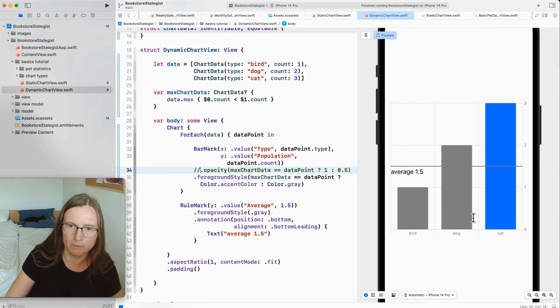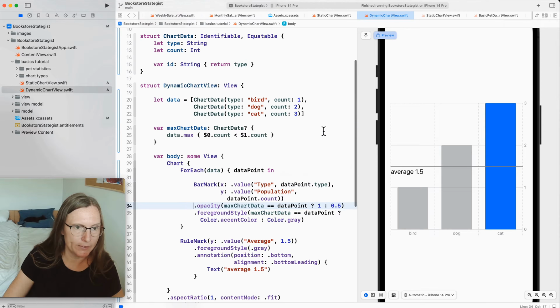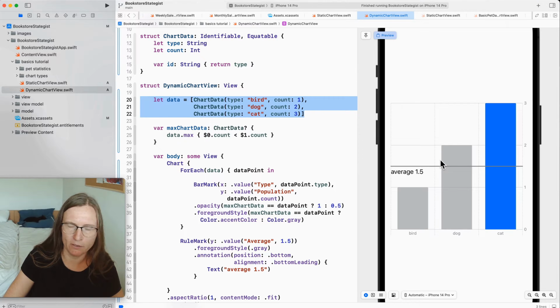Now, okay, I probably should not have done this. Let's do this too. So I use both the color, foreground style, and the opacity to really highlight the important thing in this chart that I want to make the user aware of. As you see, I have now here an array of data points that we show in this chart. And now I want to step up one level in complexity to look at different data sets.